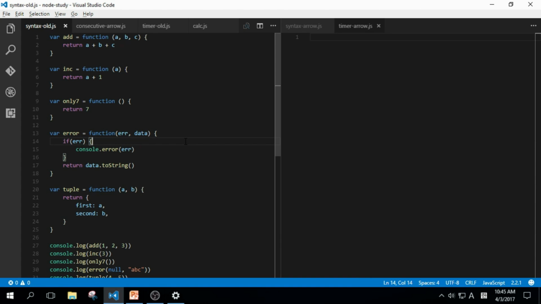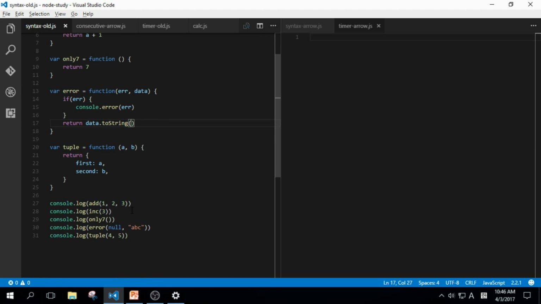The code on the left side are the function definitions we use every day. As you can see, there is an add function that adds 3 arguments, an inc function that only increases a single value, and a function that returns 7 with no argument. There is an error function with 2 arguments and multiple lines of code. And there's a tuple function that returns an object. And I added console.log statements to check the return values of the functions above.